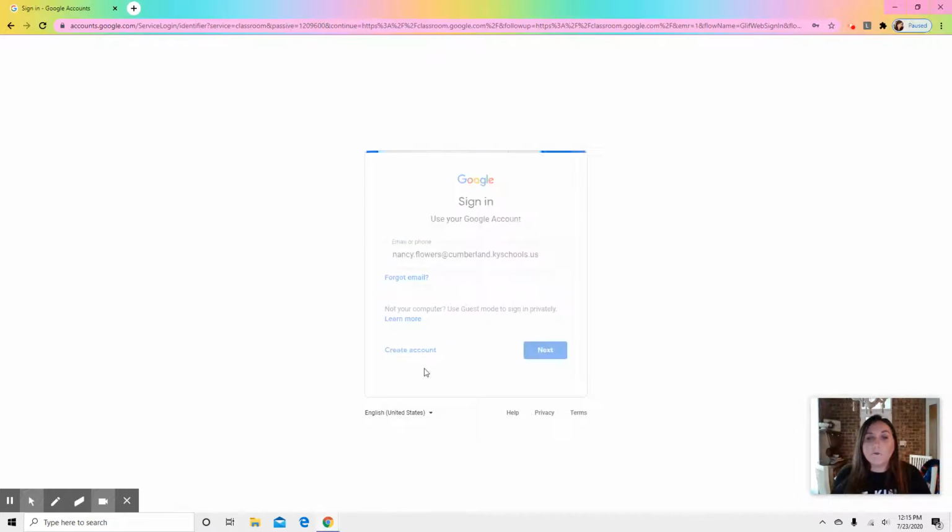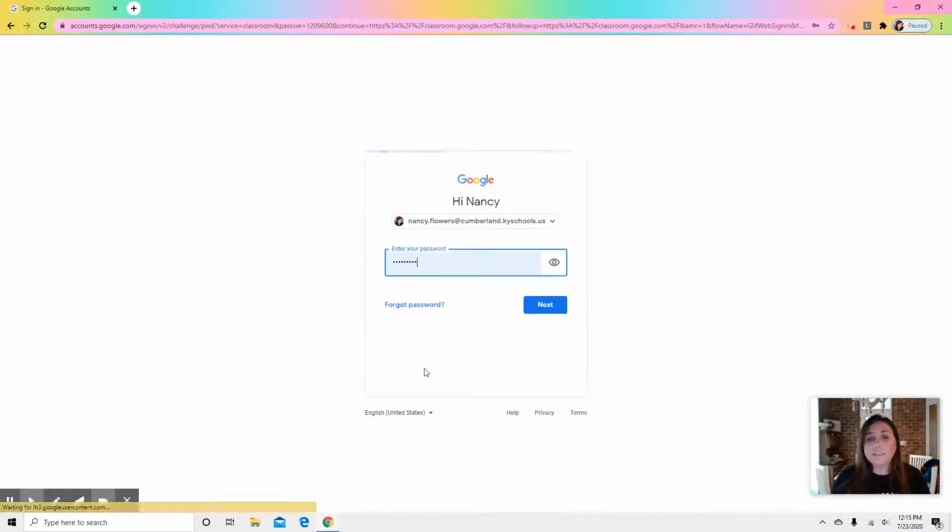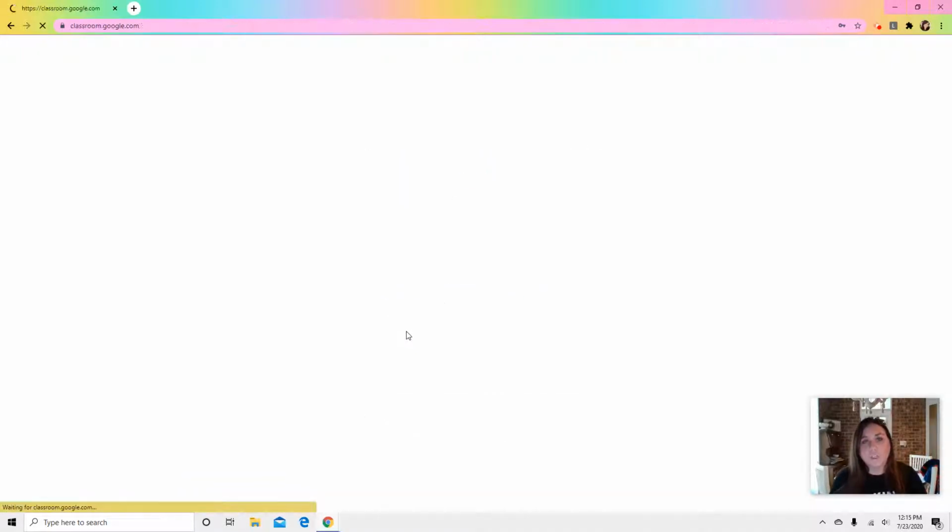And then you'll need to add your password. Now, this is the same password that our students use to log into their Chromebooks at school, so they should know these. If they don't, reach out to your student's teacher and they will be able to get that to you easily. So I'm going to go ahead and log in and show you what it looks like once you're logged in.